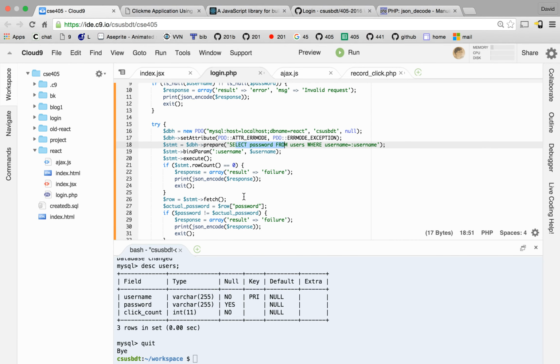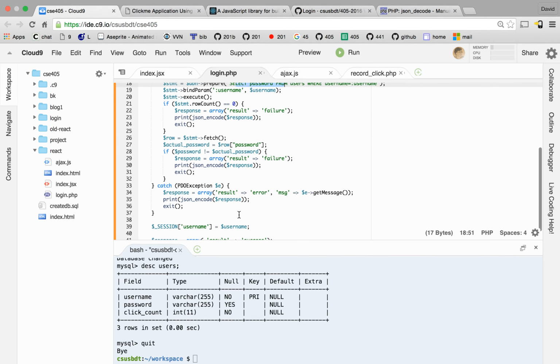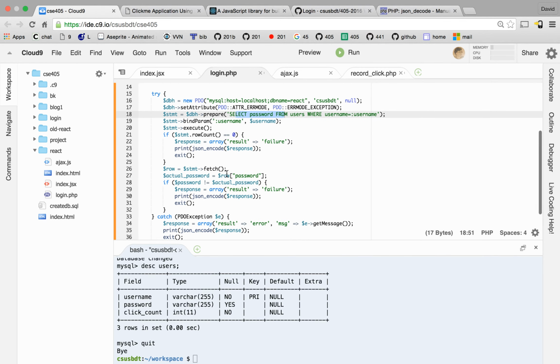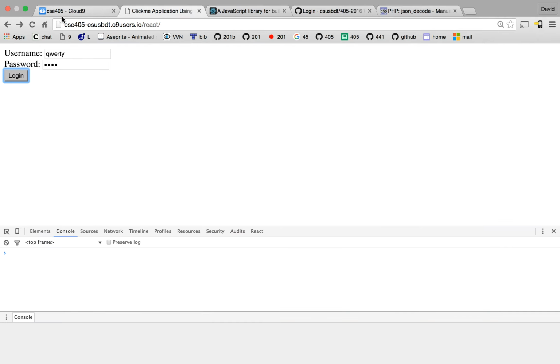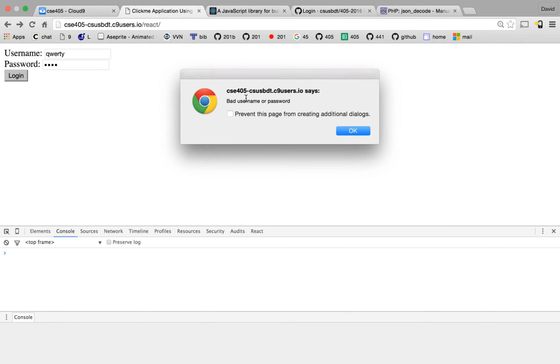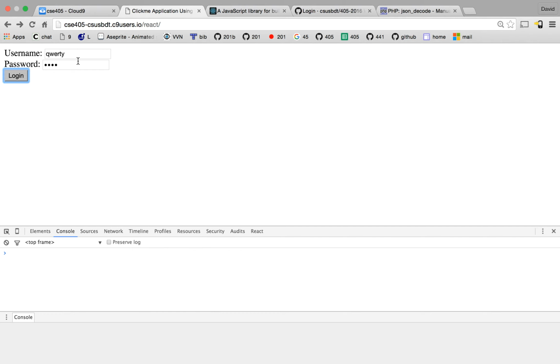Thought we had that right. I typed that in from memory, didn't I? Statement, row count. Oh, once again, it's not a dot. You got to use the syntax. That was my mistake. All right, try it again. QWERTY, this should be a failure. Bad username or password. Good, that's what we want.